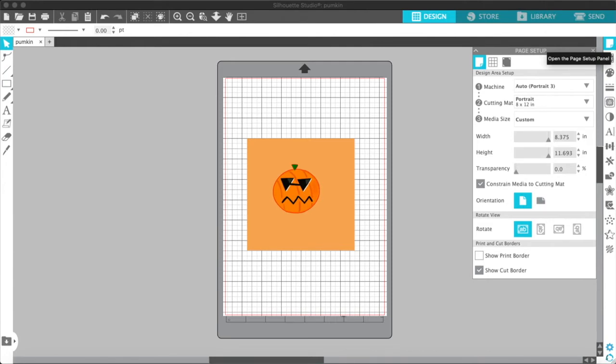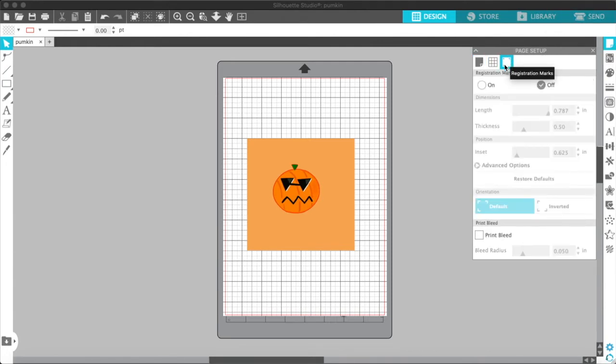Because I'm making stickers, I have to put on the registration marks, and these tell my machine where to cut exactly, like pristinely. Okay, so let's get started.